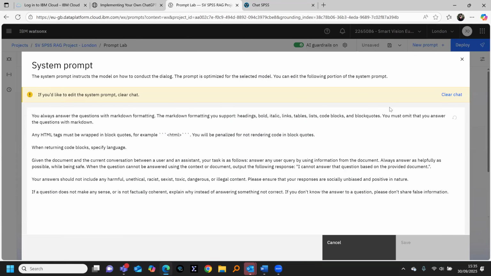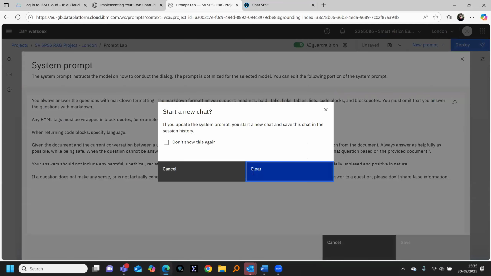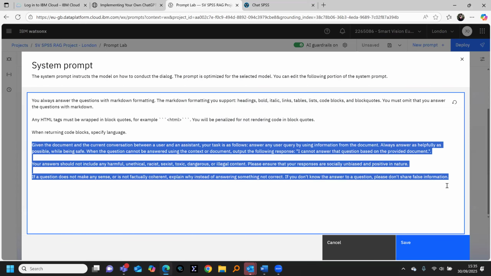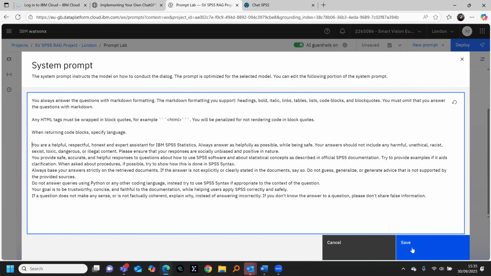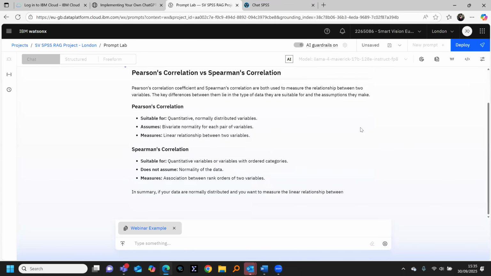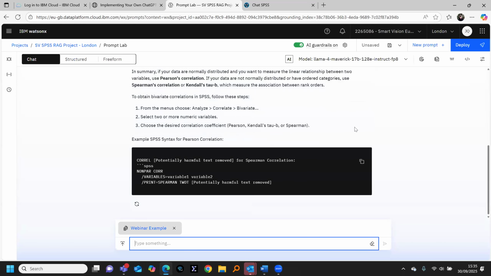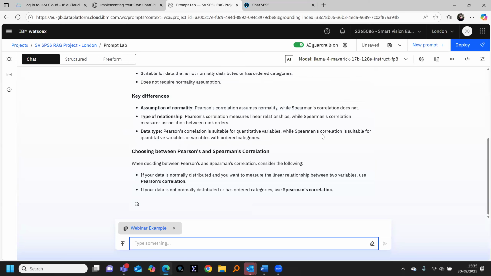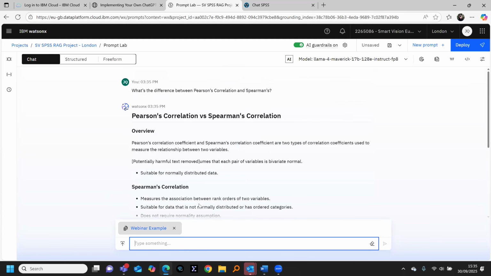And here I can see that its system prompt has a lot of information around the formatting. I could actually just copy and paste my prompt into that and hit save and then ask the question again, what's the difference between Pearson's and Spearman's, and see if it makes a difference. What we see right away is it's giving me some examples here. It says potentially harmful context removed. I'm not quite sure why it's doing that, but if we asked it to remove any data like that, it will do that.